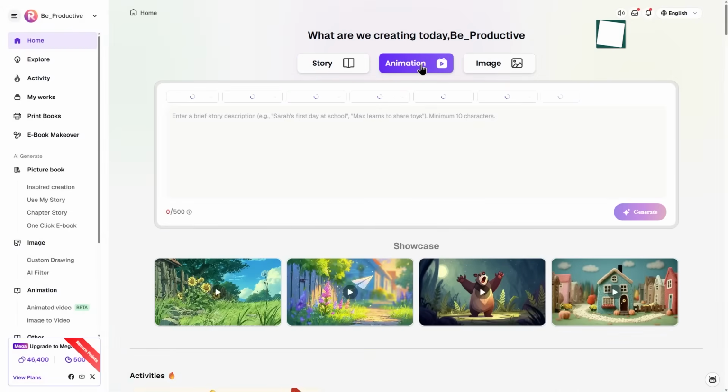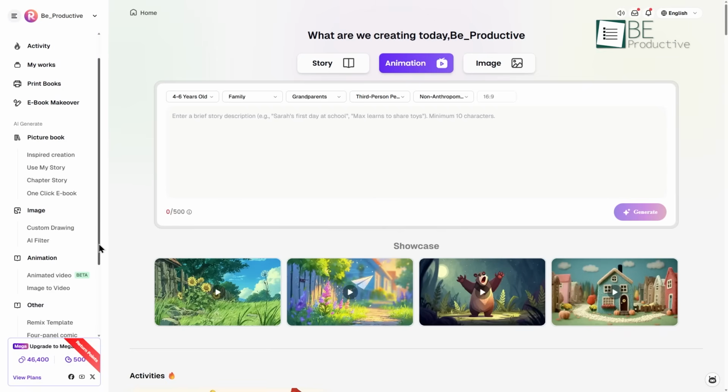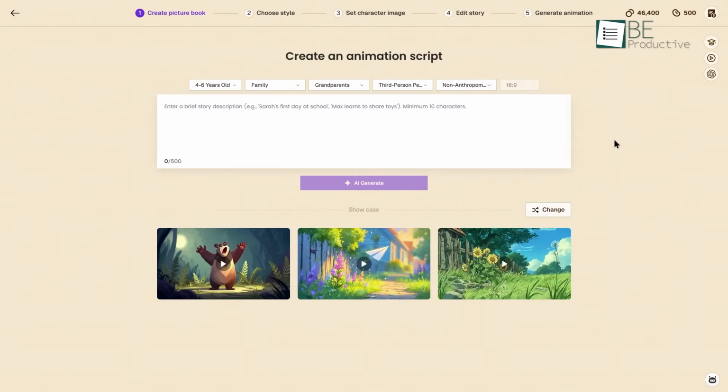Starting off with the animation, this is where the magic truly breathes. You can either click the animation button on the homepage or go to the animation section and click animated video. As you enter this space, you will see 5 steps laid out before you. The first step is to plant the seed of your story, which is creating the picture book. Here, you must choose who this story is for by picking the age ranges for the kids. You will also select the story type and story theme.